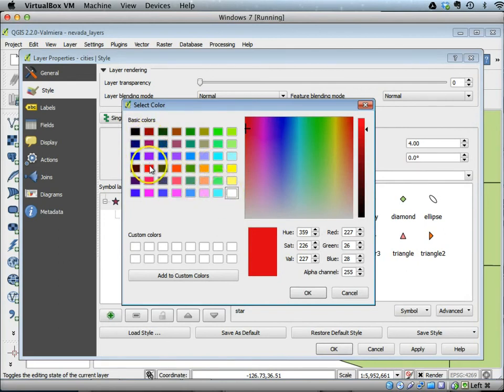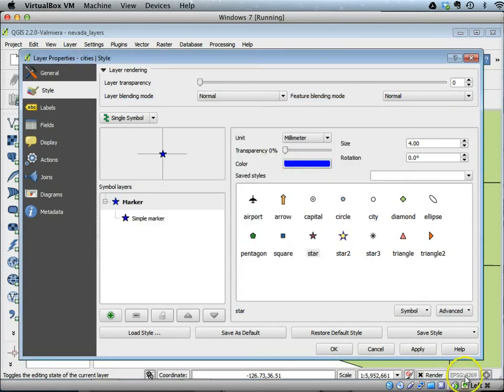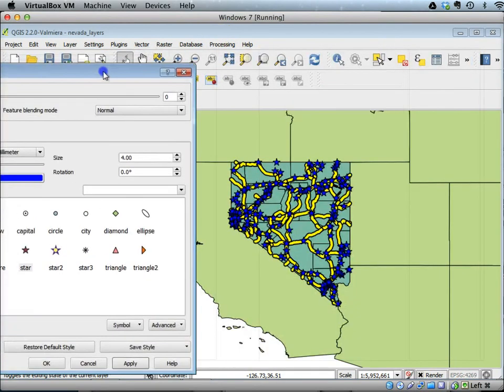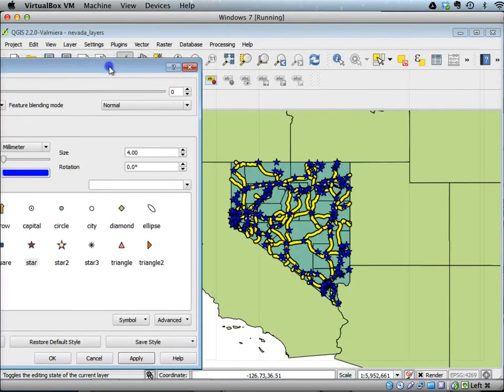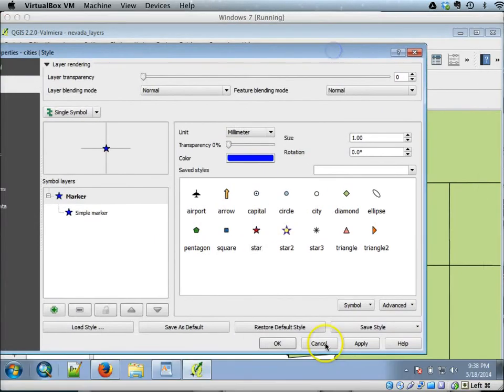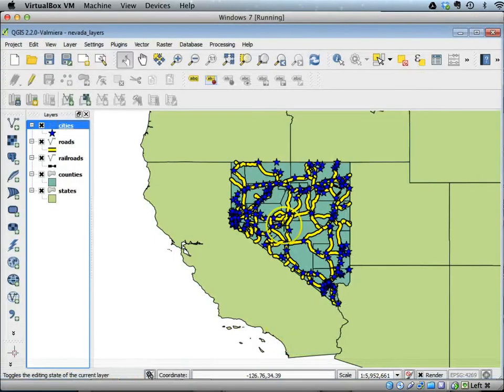They're already set to red, so we can change it to, say, blue, and we can apply. If you move this window away, you can see that it has already applied and changed it to blue. So go ahead and try changing the symbology of other layers in this project.